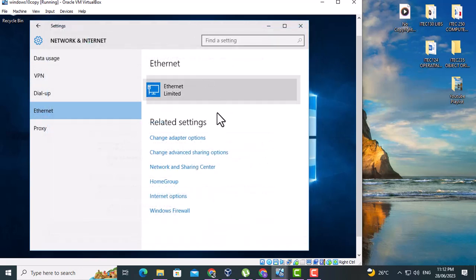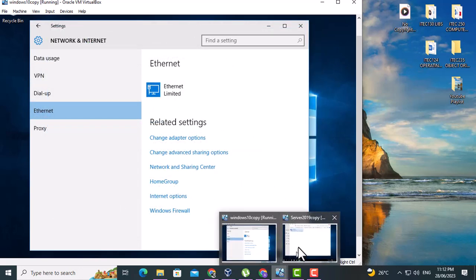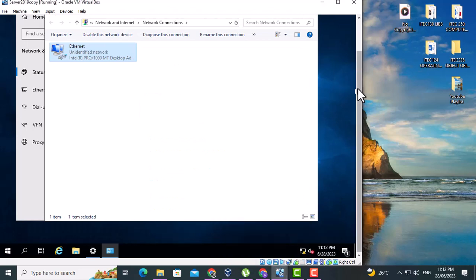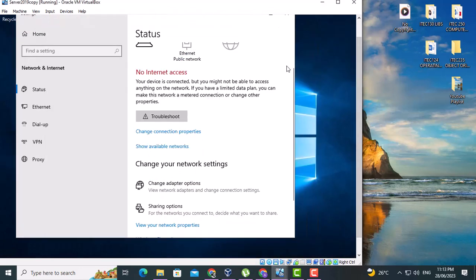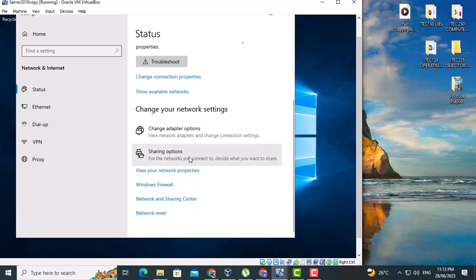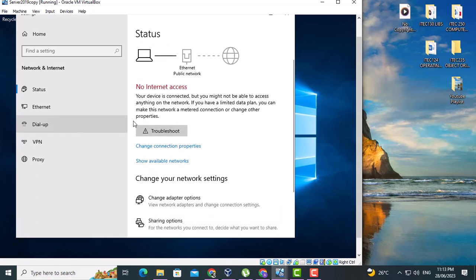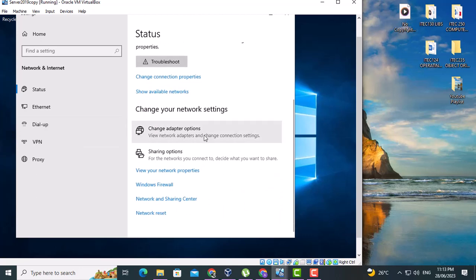And we're going to do this exact same thing in our server as well. So we're going to go to our server, sharing options.